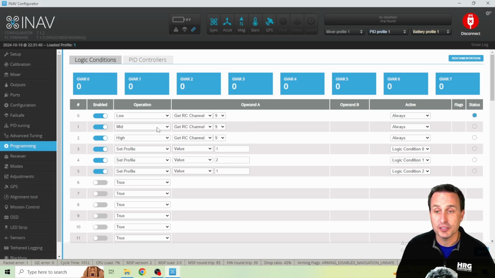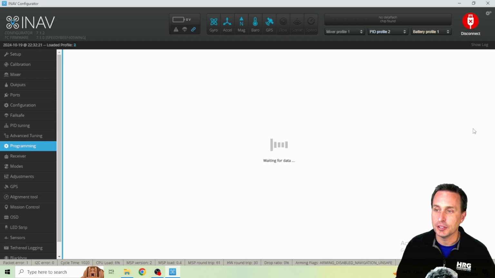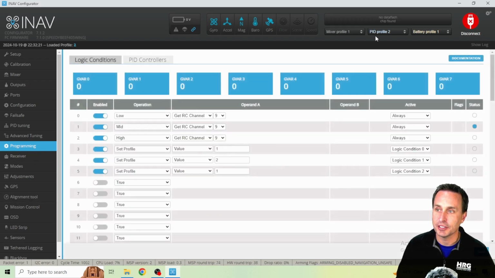So now to confirm this is all working, and don't mind here, I actually plugged in one of my fixed wings. So it's low, medium, and high apparently is what I did on that one. And then you can see here the blue status light. And then when I move it to the middle value here, it's going to go ahead and reset the configurator just because it switched this PID profile up here. And you can see now this is active, which then activated this row right here because that's tied to logic condition 1. So that's going to go to PID profile 2.